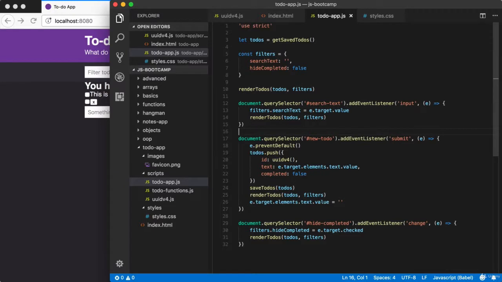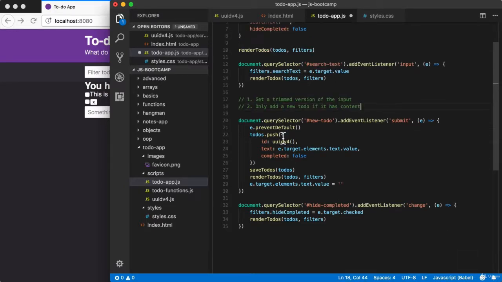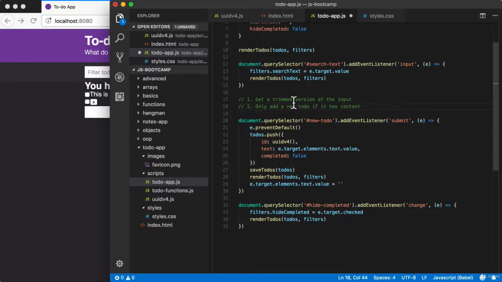So right here, there are a few comments for this one. There are really just two steps. First up, I want you to get a trimmed version of the input. So even if I were to type some spaces, I don't want to count that as a string with content. So we're going to start by getting a trimmed version of the input using what we learned previously.